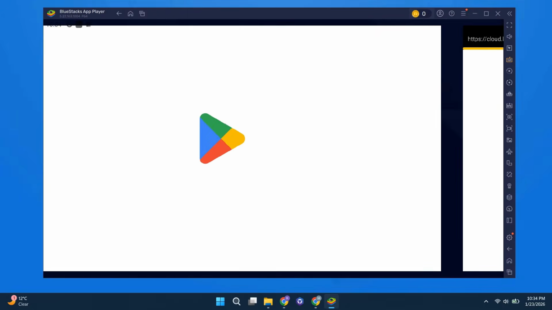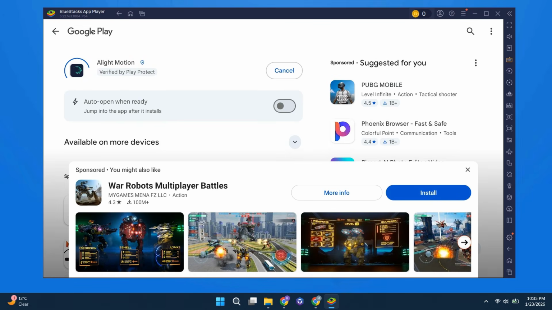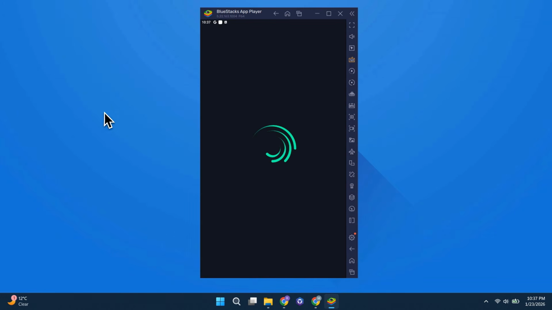You'll be asked to sign in with your Google account since this uses the Play Store. After signing in, press Install and wait for it to finish. Once the installation is complete, you can open Alight Motion directly or return to the BlueStacks home screen and launch it from there.